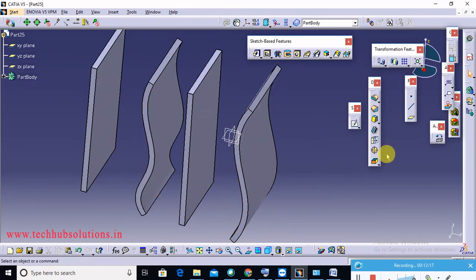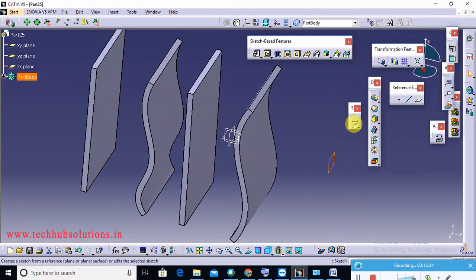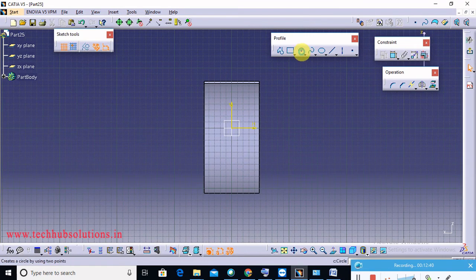Then how to create a new plane? Suppose this one is reference element. Under reference element, this one is plane. So choose this plane and select this ZX plane. There is a ZX plane. So now with the ZX plane, create one datum plane. Choose this datum plane and go to the sketch. Choose this datum plane and sketch.